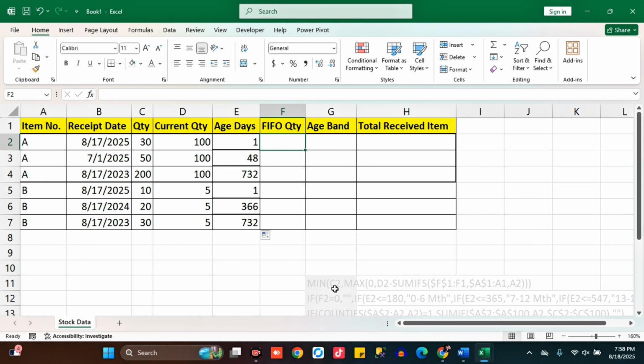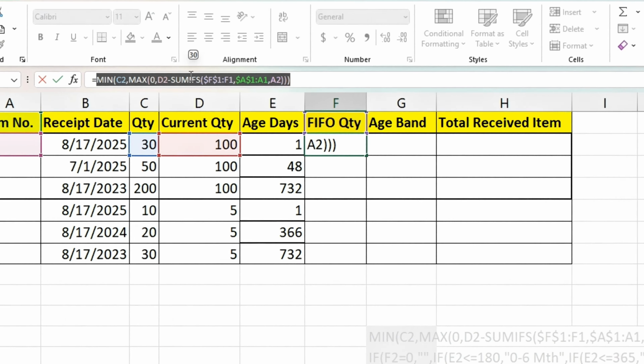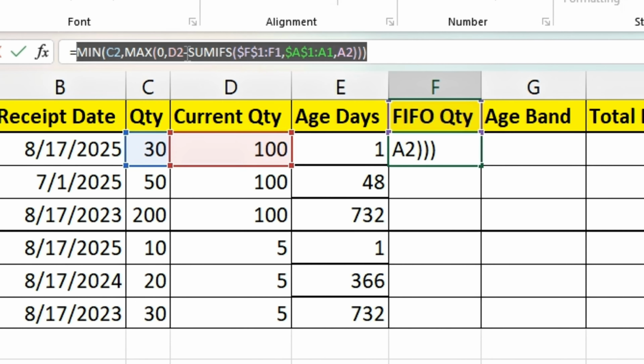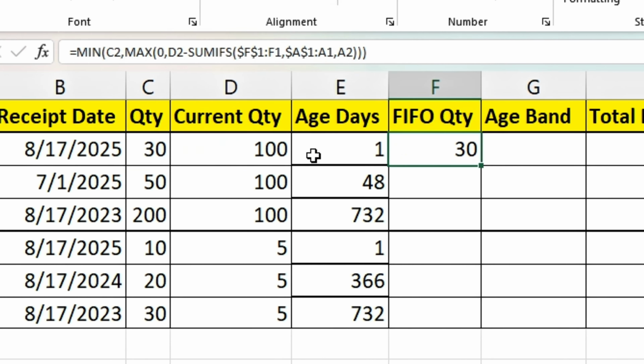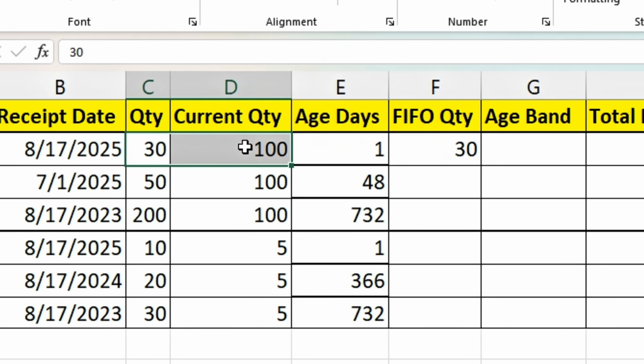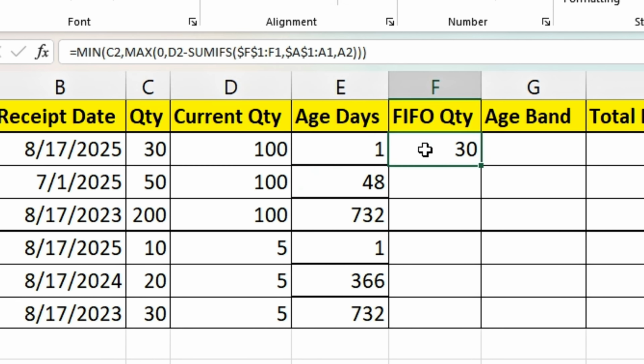Another column, we go for FIFO logic. In column F, we use this formula. This formula takes the minimum between available stock and current balance and subtracts quantities already allocated for the same item. That way, FIFO distribution is maintained.